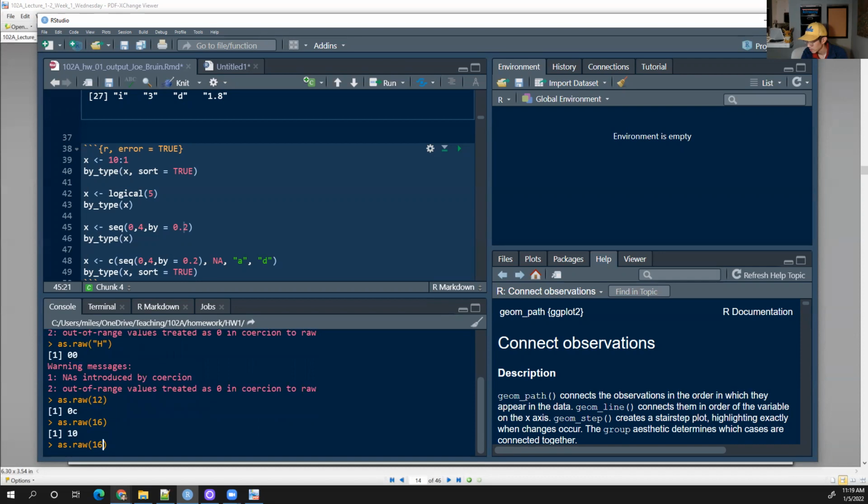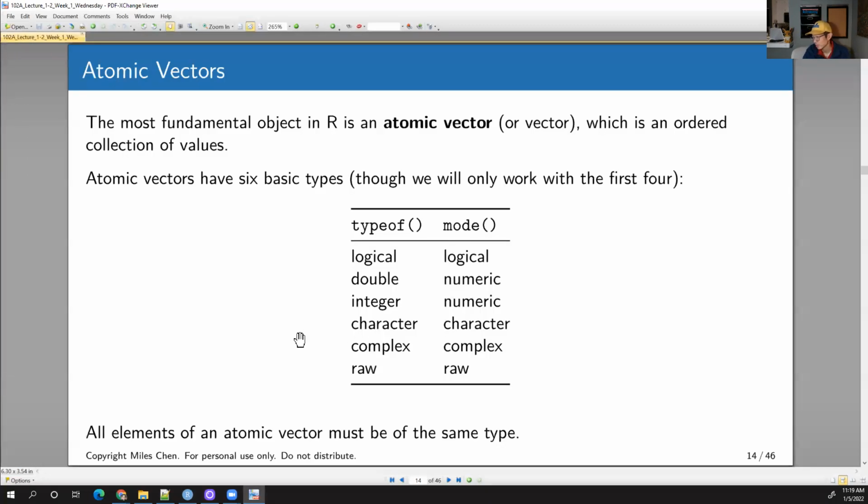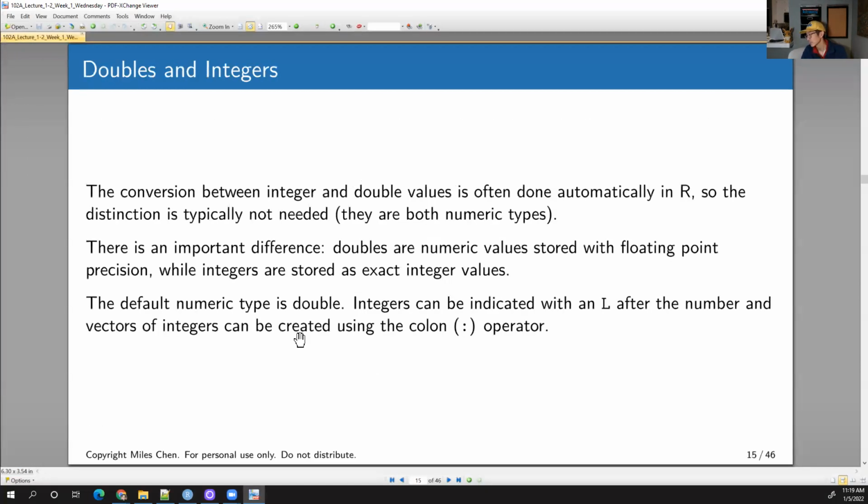So it's hexadecimal representation, but then I'm pretty sure we can also represent characters as raw, but I forget how to do it. Anyway, it's like hexadecimal representations of certain things. We don't really worry about it too much though. Okay.